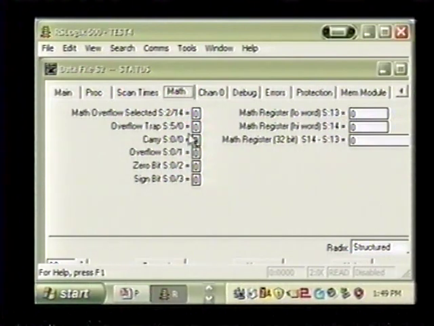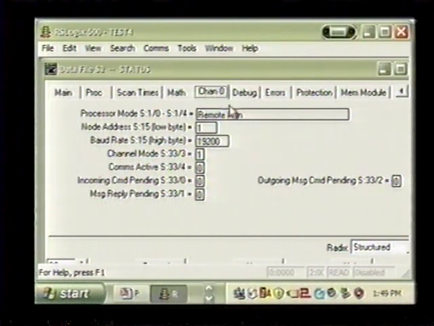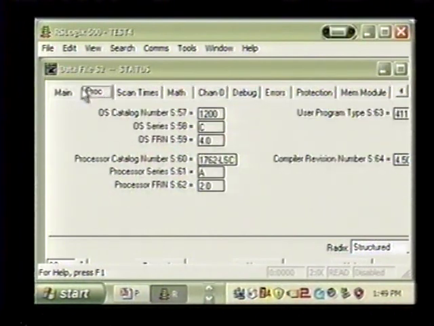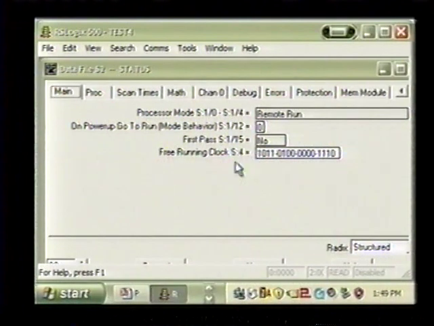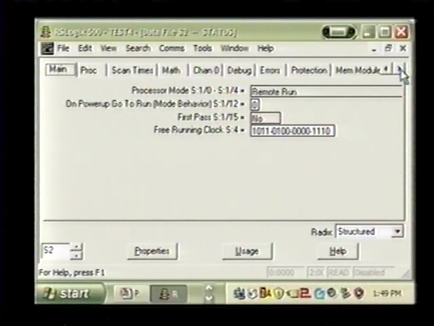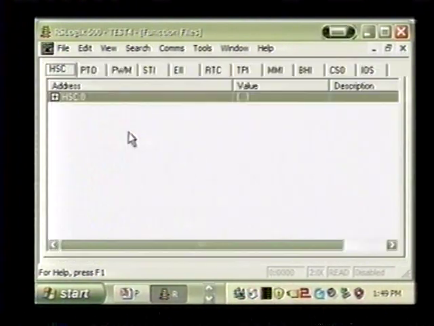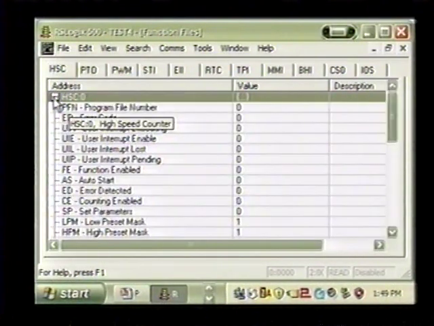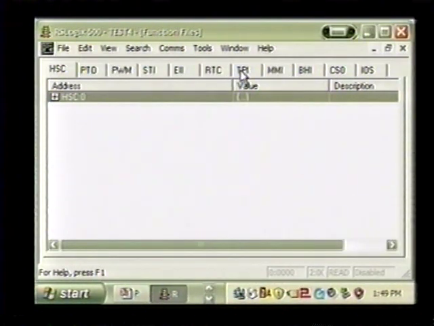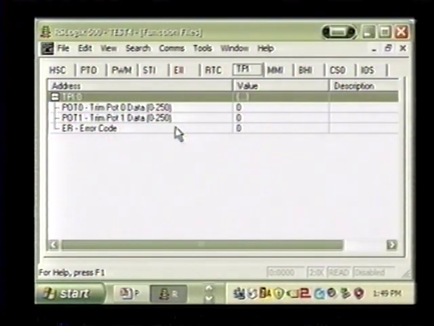Your math overflows. If you have a math error, these bits will change states. Then you've got a free running clock here. You've got your different functions. So here you've got a high-speed counter function. You can open that up and look at all the parameters there. On the 1200, you also have a TPI, which is the trim pot. So you can actually look at the values of the trim pot. We'll do that online. You can go through the rest of these.